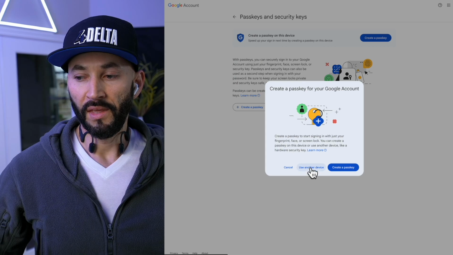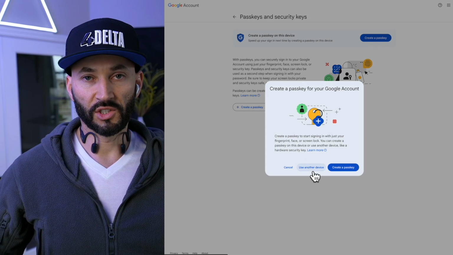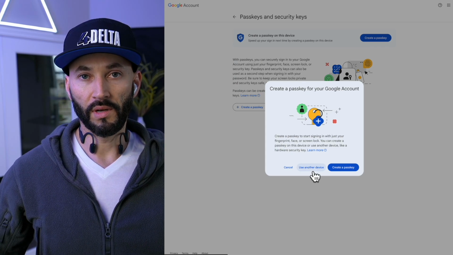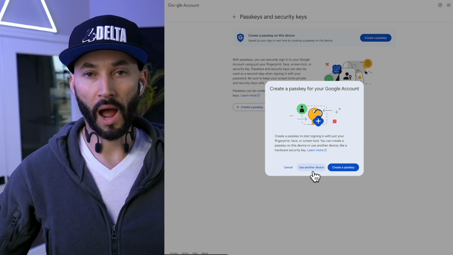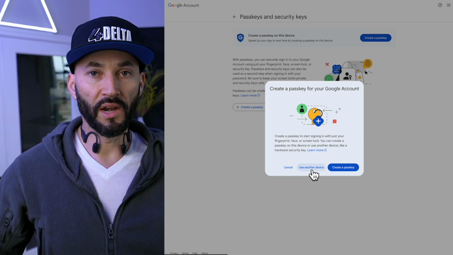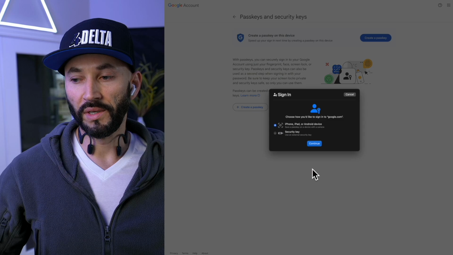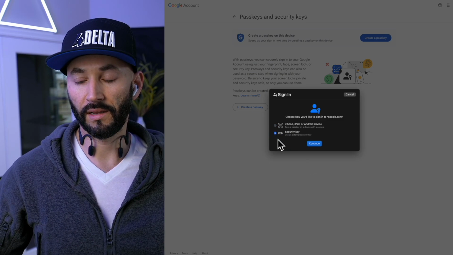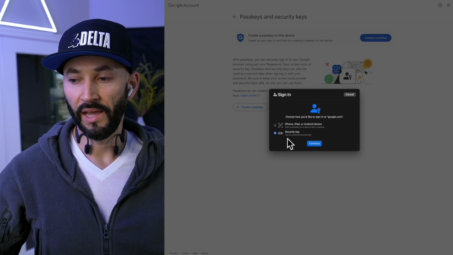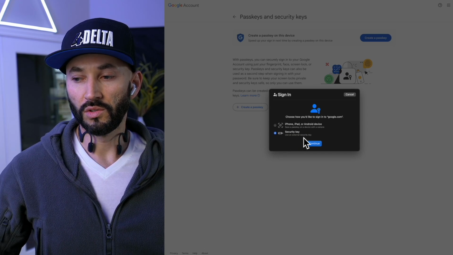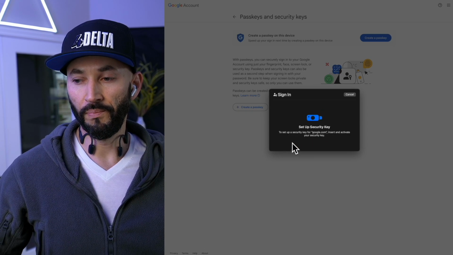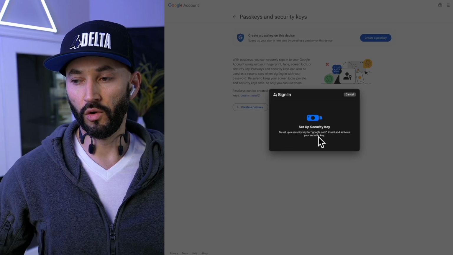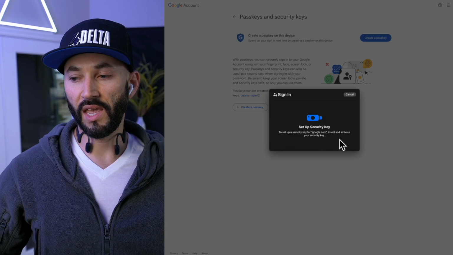Click this button, then say use another device, because they're going to try to get you to set this up native through your operating system. We are going to use another device, and we're going to set up a security key. This prompt comes up. Click the button to say security key, and it says use an external security key. Click continue. To set up the security key for Google, insert and activate your security key.